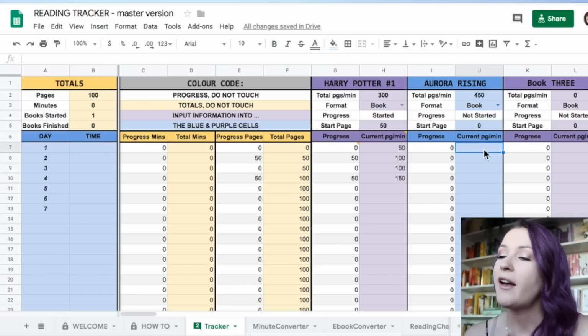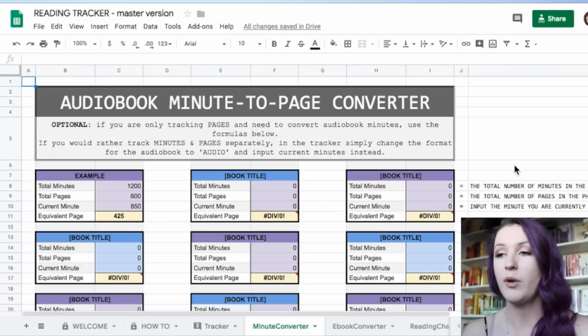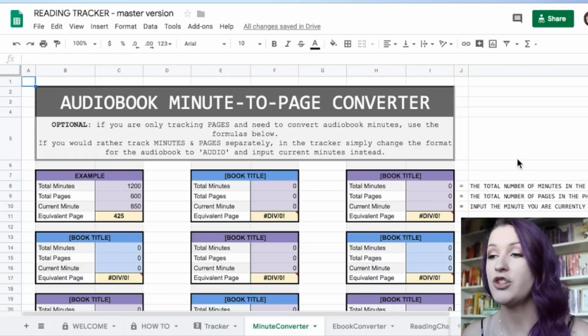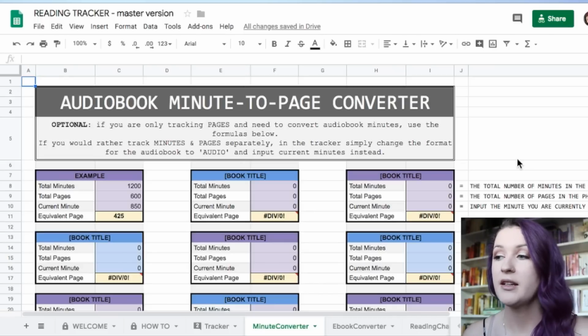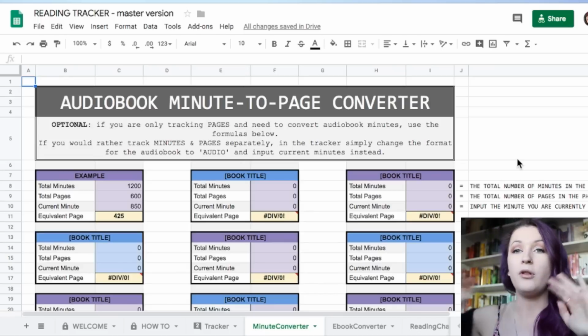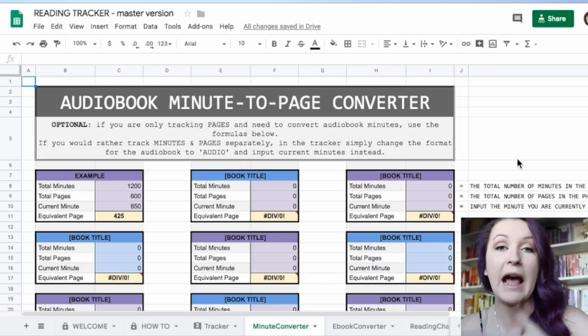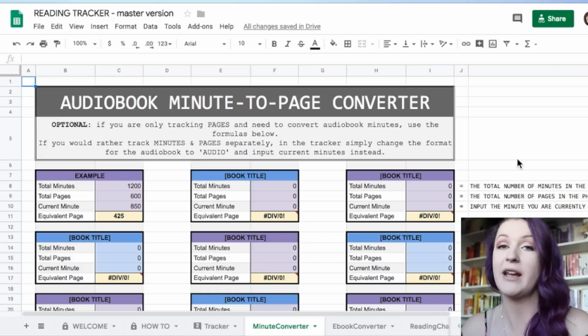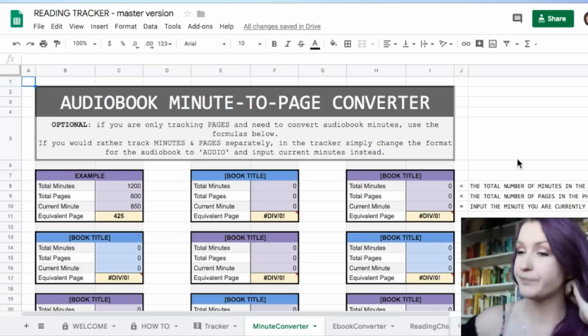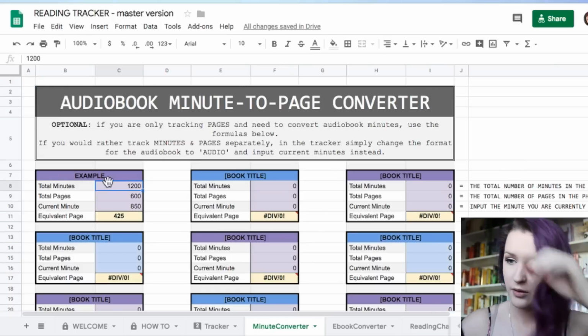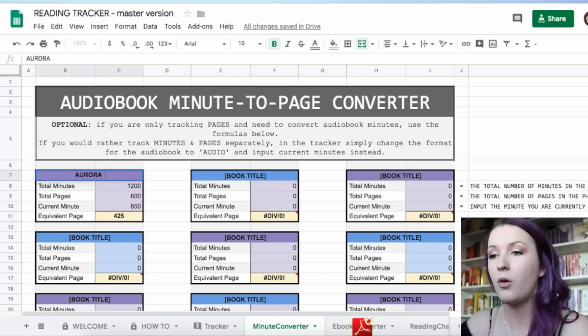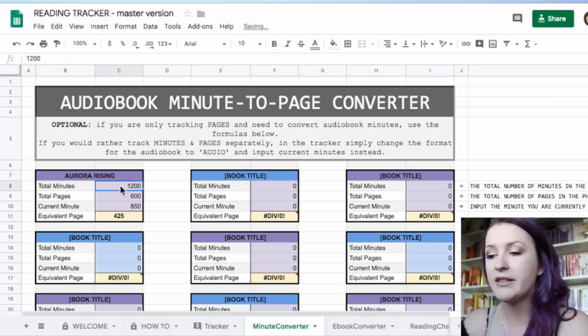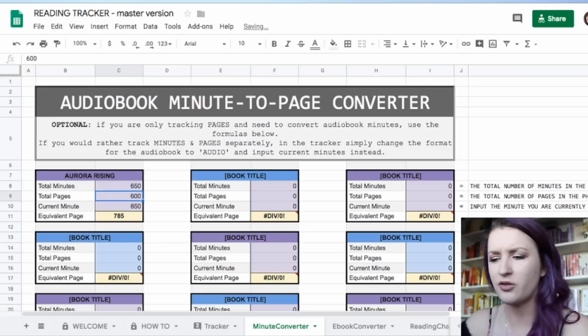What we need to do here is come to the next tab, which is the audiobook minute to page converter. So this is where you can input all of your information and it will automatically calculate what the page number is based on the minute that you're listening to. So first up we have Aurora Rising. The minutes I had was like 650, I think.